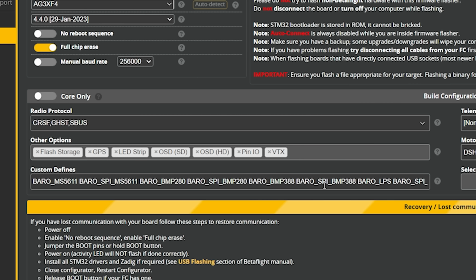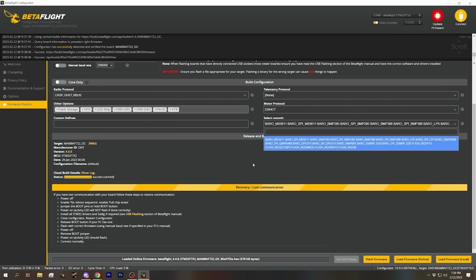Copy. And let's just go to the end here, put a space, and paste. If I flash this, then these custom defines will add the drivers for the barometer chips, whichever one I have is probably in that list, and it'll get it working. Same with the flash chips. So that's a workaround that's going to work for some people who have missing hardware, but eventually it'll be up to the manufacturers or the community to get those targets updated, and that'll probably work itself out over time.